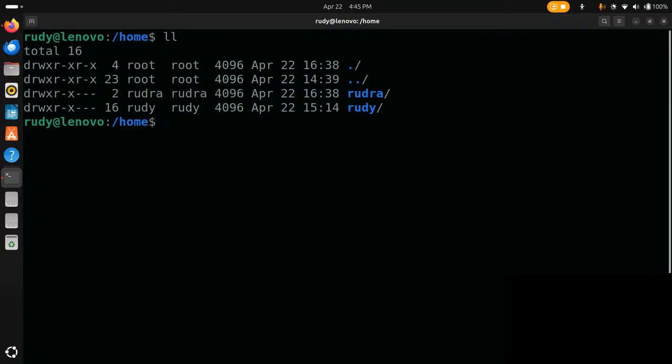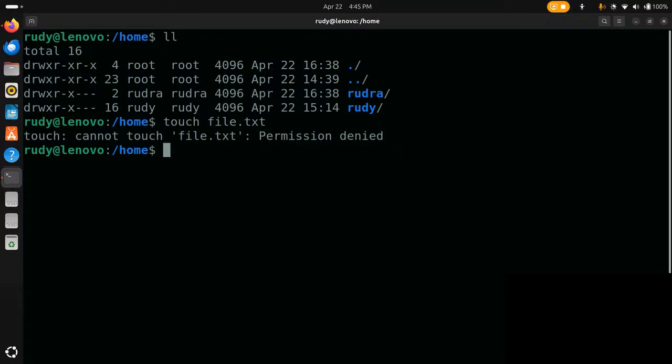So now let me create a file. Let me create a file dot file.txt. It says permission has been denied because we can't update anything inside slash home because there are multiple users listed here and it is a protected file, so it is a protected folder. So you can actually view how it is protected.